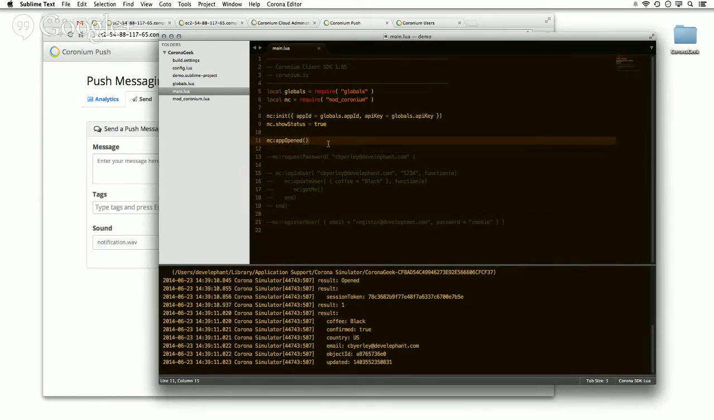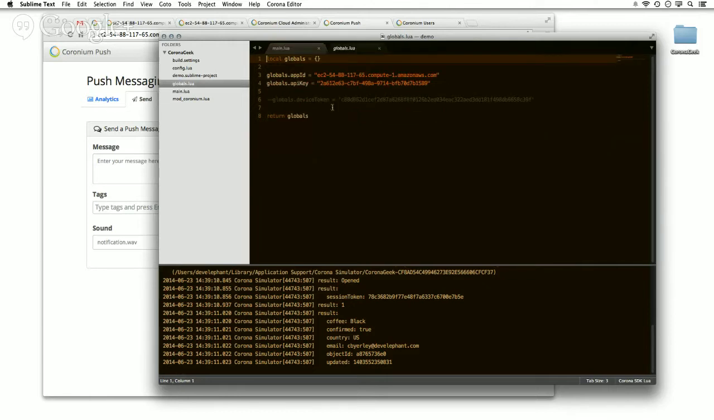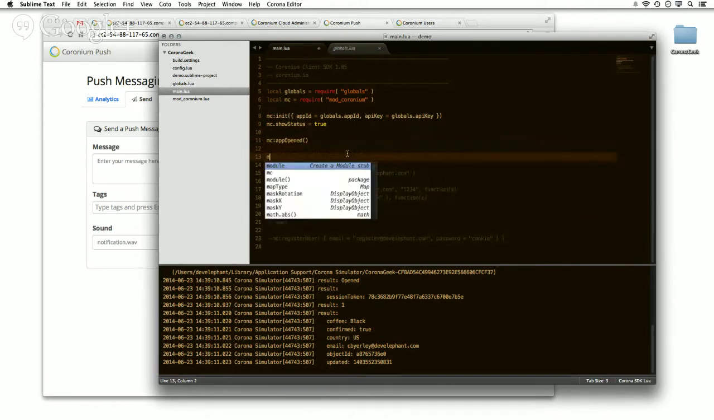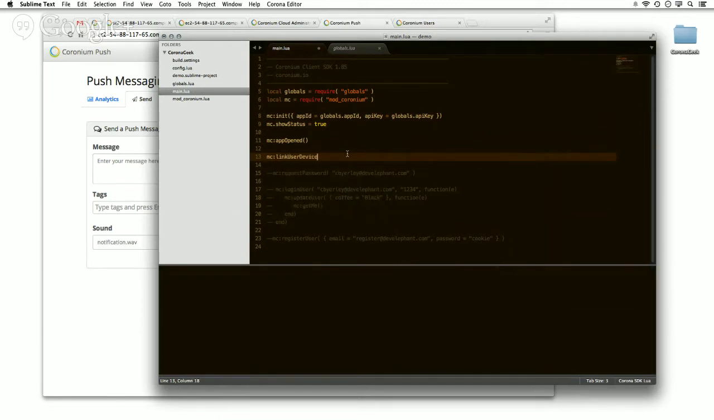Just as an example, in my globals here, to make it easy, I've just grabbed the device token that comes back from my iPod. Because I'm not on a device, I'm on the desktop here, I kind of have to jimmy this one a bit. So to link a user device, it's link user device, and I'll be passing in the device token. Now I do have to log in first, because this is an action that requires logging in.